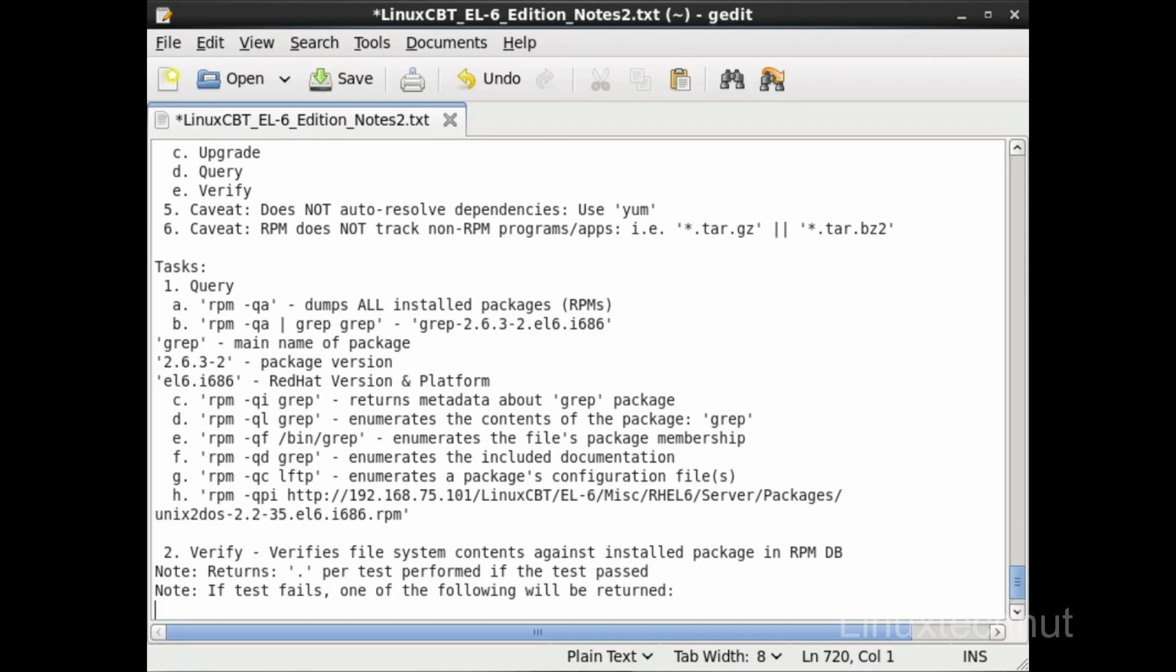So a number of tests are performed. If you see, for example, instead of a dot, the number 5, it means that the MD5 signature failed. If you see an S, it means that there's a discrepancy in the file size. If you see an L, there's a symlink error. If you see T, for example, there's a modification time discrepancy. If there's an uppercase D, there's a device problem, such as wrong device name, missing device.